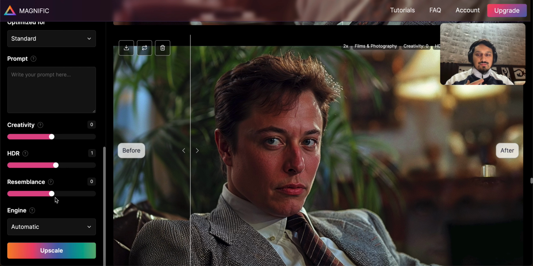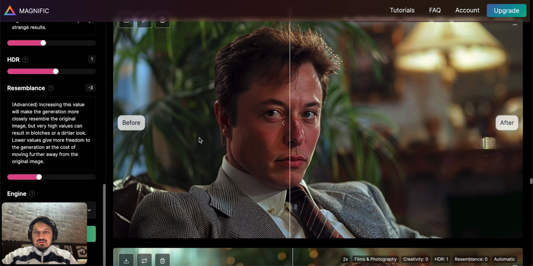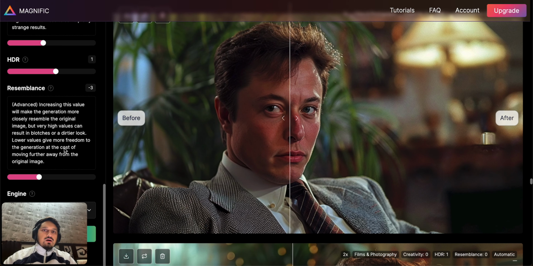Creativity and resemblance. Let's talk about resemblance. As the name suggests, the resemblance slider gives us the liberty to make the output image, or the upscaled image, either resemble our original image or not. So how can we do that? At the moment it was on -3. I can put it on 0. If I go to the right side of the slider, the positive side, 1, 2, 3 or whatever, the output image will look closer to the original image.